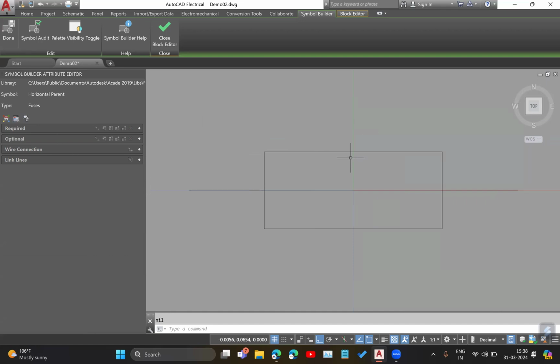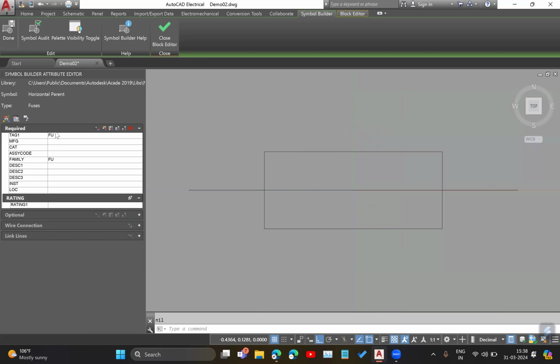If this is a component, required attribute means what? It should have a description. The important one is a component tag. It should have a location tag. It should have an installation tag, right? So these are the attributes which come under the list of required attributes, like tag one, manufacturer tag, catalog tag, assembly code tag. So these are the attributes which are required, compulsory, right?